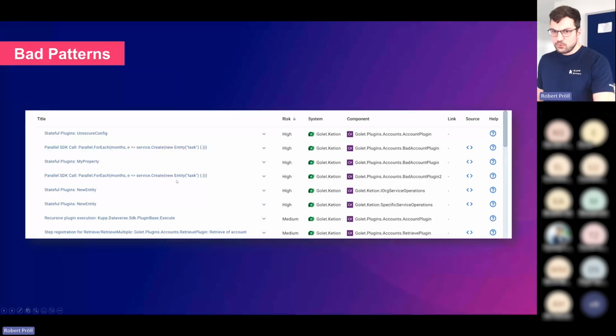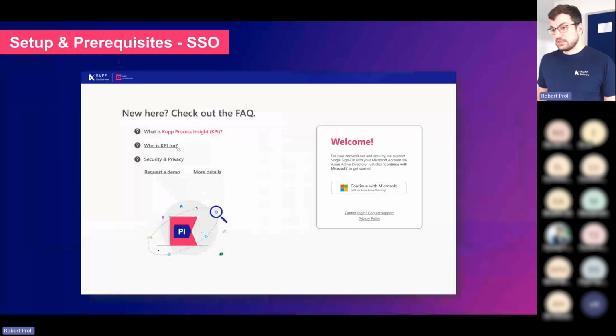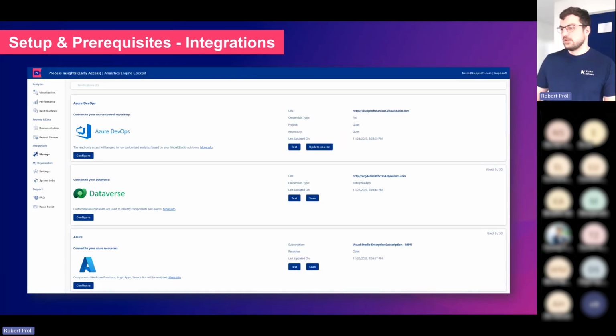And regarding setup, as I said, it's a very simple platform. So of course it supports SSO, and then you connect to the different environments. I just want to show you what it looks like to do the setup here. Of course, you just continue with Microsoft here, and then you will basically set up the different environments.